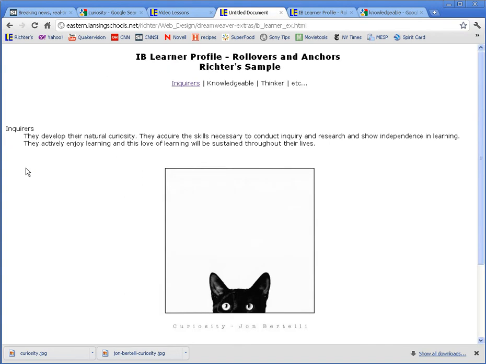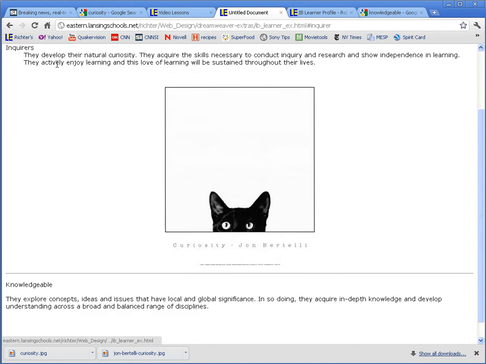Looking at my sample, you'll notice I'm going to list all 10 traits at the top, very much like Dreamweaver Lesson 3 when you had all the trips listed up. Each one is going to be an anchor. It's going to click down to the page where it gives you the definition of inquirer. So when I click on that, boom, inquirers. Then I give the definition that I got from the learner profile.